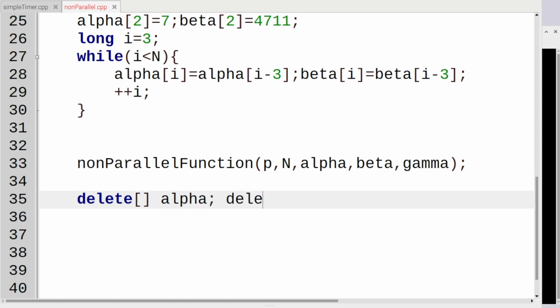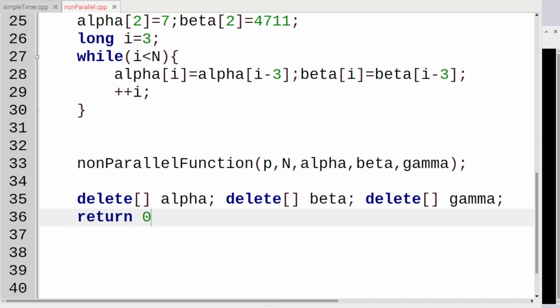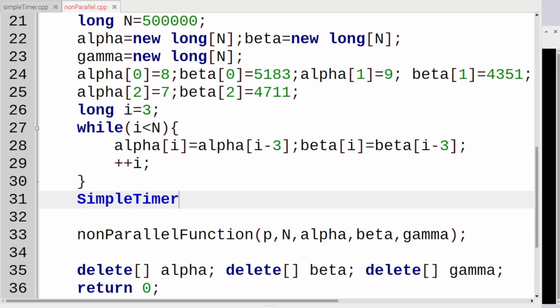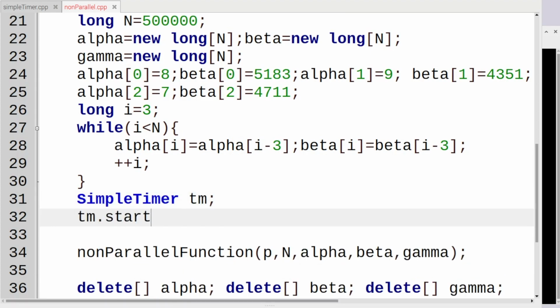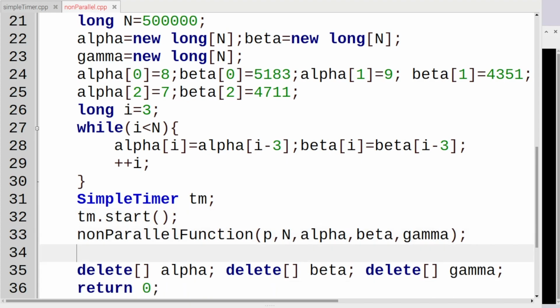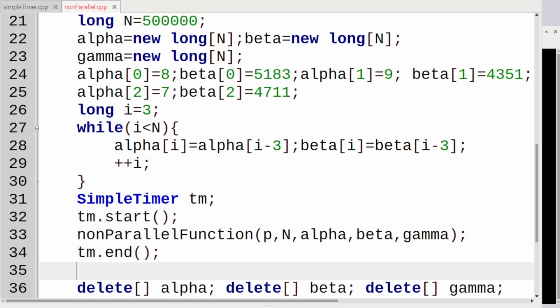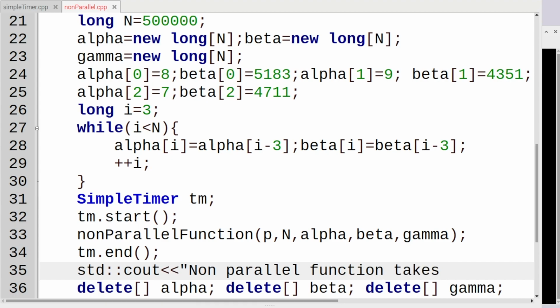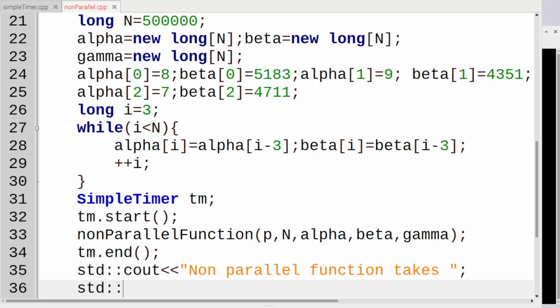We don't want to forget to delete the 3 sequences so that we don't create memory leaks in the case that this ends up being a part of a bigger code. So now we are going to use this class timer. Just before executing the non-parallel function, we start the timer. Immediately after the function, we stop the timer. And then we print the time that has passed between starting and stopping the timer, and that's going to be the number of seconds that the non-parallel function took.